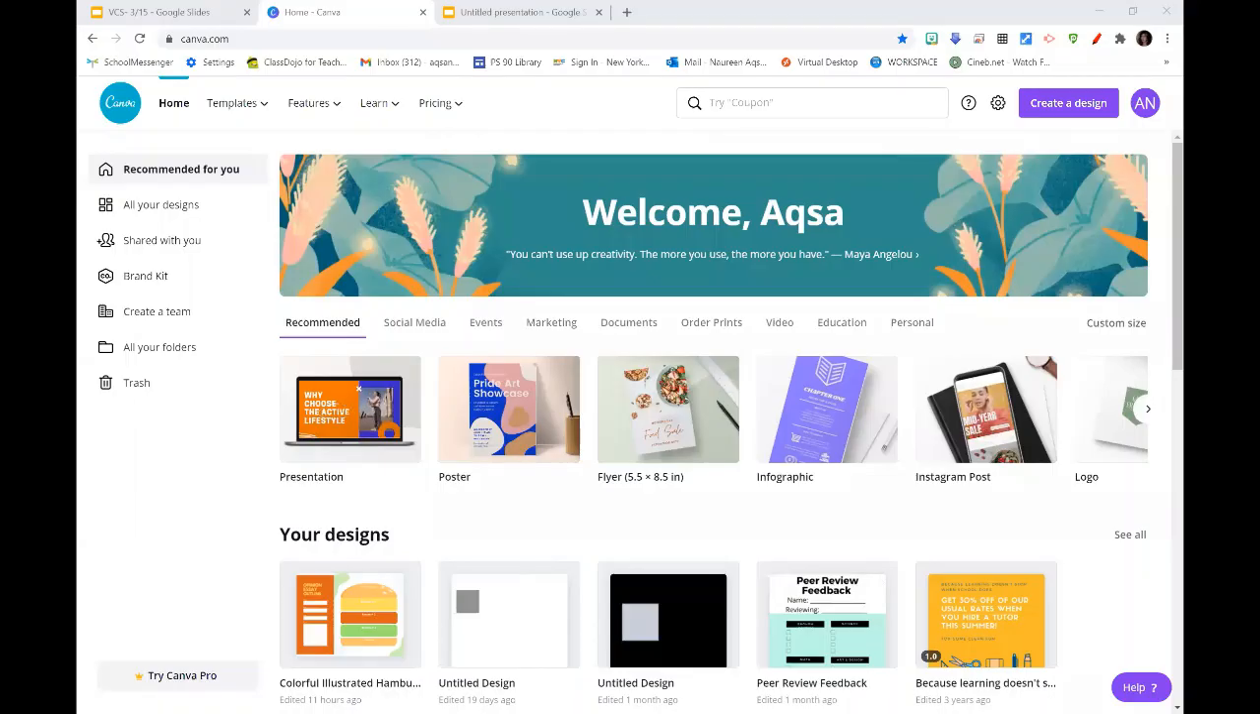This is what the platform Canva looks like. You will have to go to canva.com and create an account. It is free to create an account. And once you have created an account, you will have access to all the different services that they offer. You can create presentations, posters, flyers, infographics, Instagram posts, anything you would like. They already have pre-made templates for you, or you can customize these templates to meet your needs.